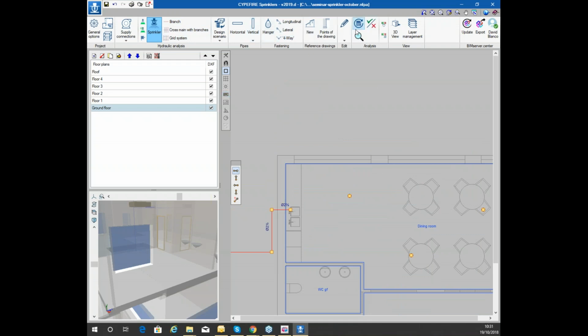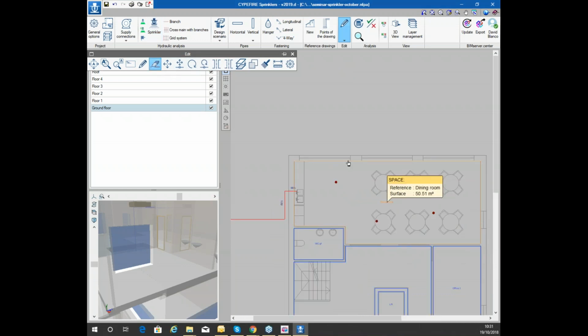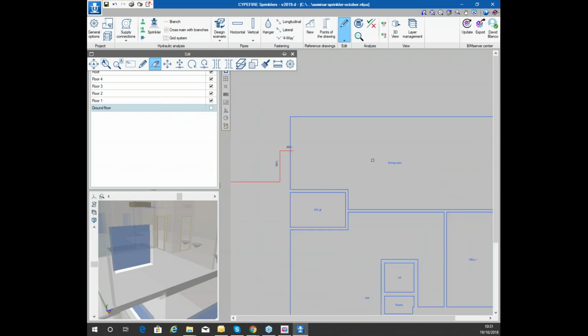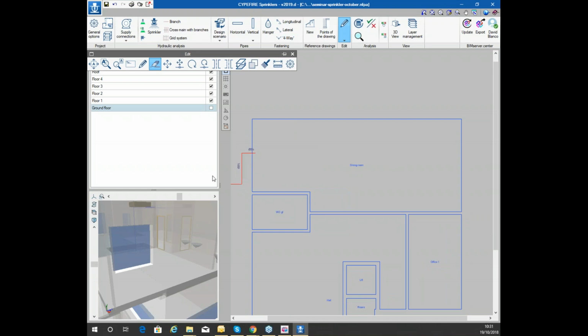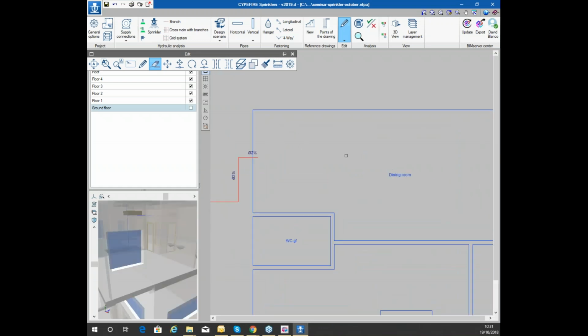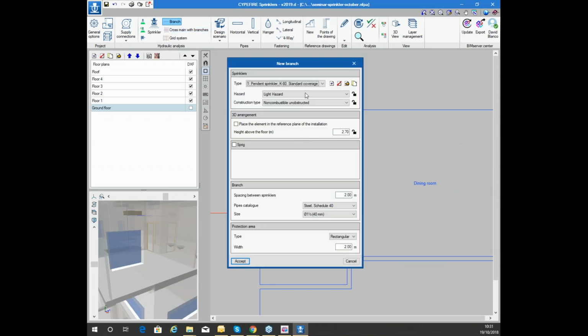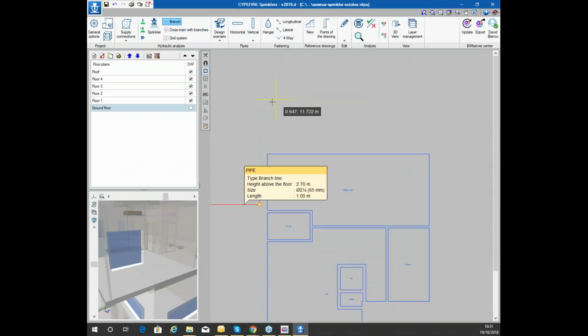Okay, so let's erase these sprinklers I have placed here. Sorry, this one. I'm going to deactivate the template because it's bothering a little bit. Okay, so this is the dining room, and I'm going to establish, for example, a cross main with branches. A branch is something like that. For example, I'm going to show you.